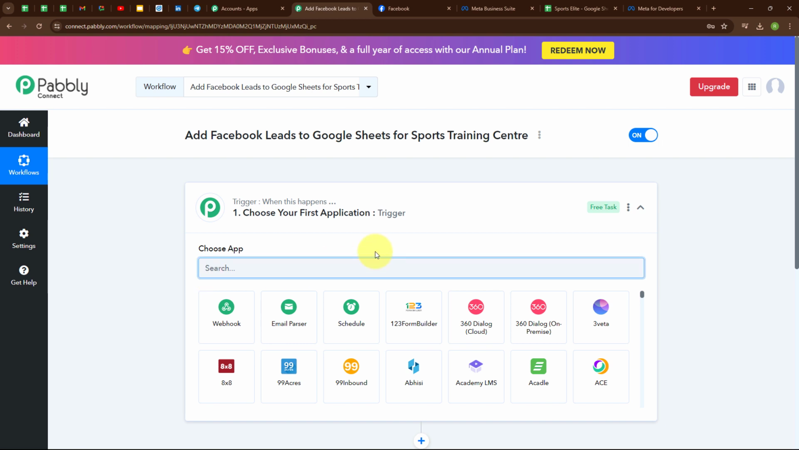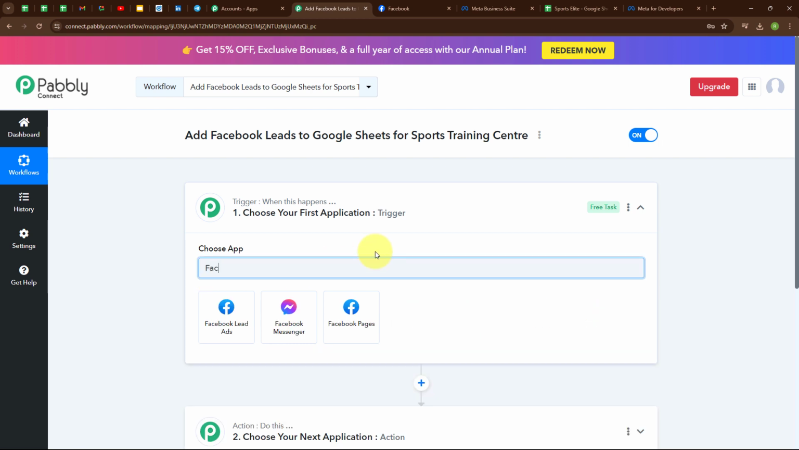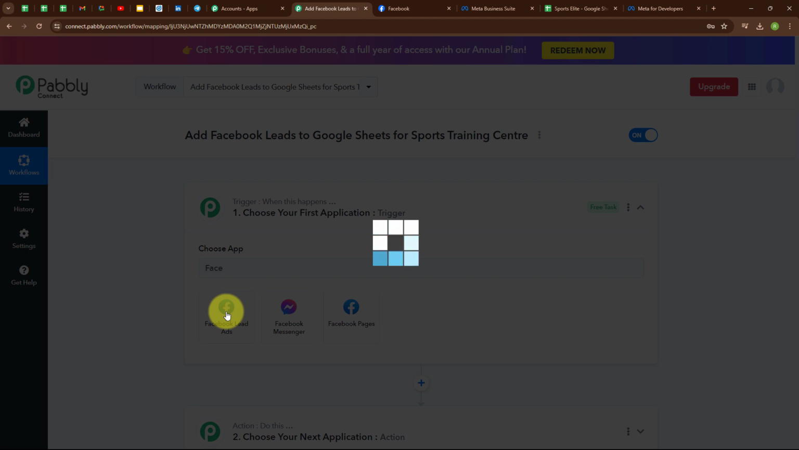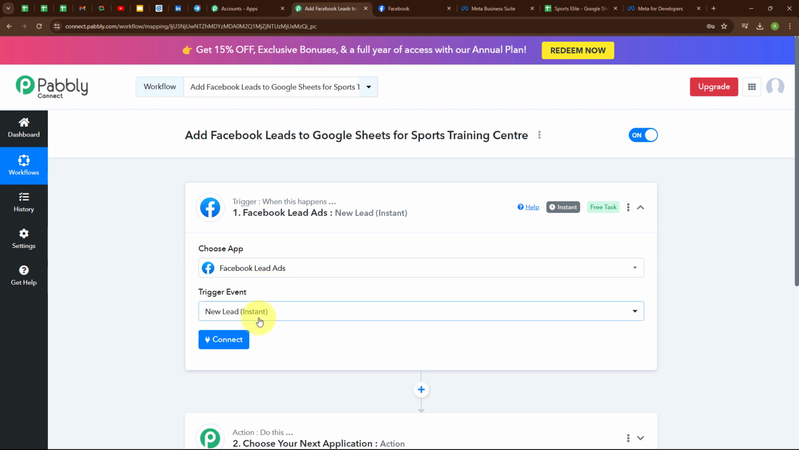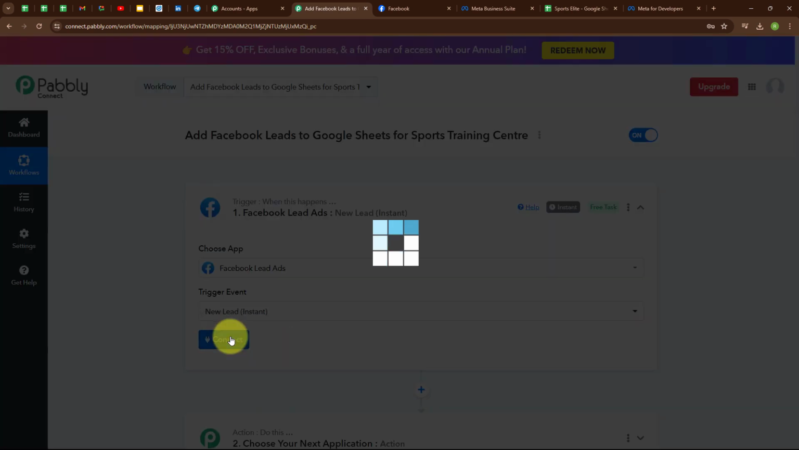So here I'm going to select my trigger application as Facebook lead ads and my trigger event as new lead instant, so that whenever a new lead is generated in my Facebook lead ads, instantly Pabbly Connect should capture the response. And now to connect my Facebook lead ads with Pabbly Connect, here I'm going to click on this connect.